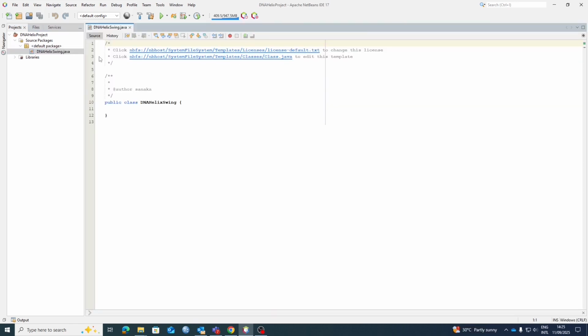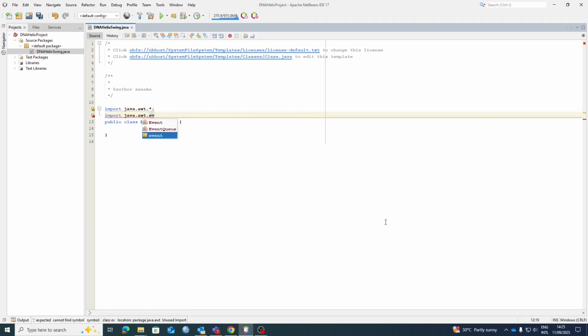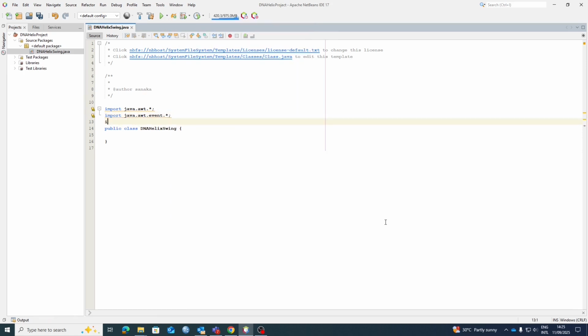Let's start by importing the libraries we'll need for our DNA Helix animation. From AWT we bring in the core graphics classes. This is what lets us draw shapes, colors, and handle 2D rendering. Next, from AWT Event, we import event utilities, which we'll use to set up our animation timer and handle action smoothly at 60 frames per second.